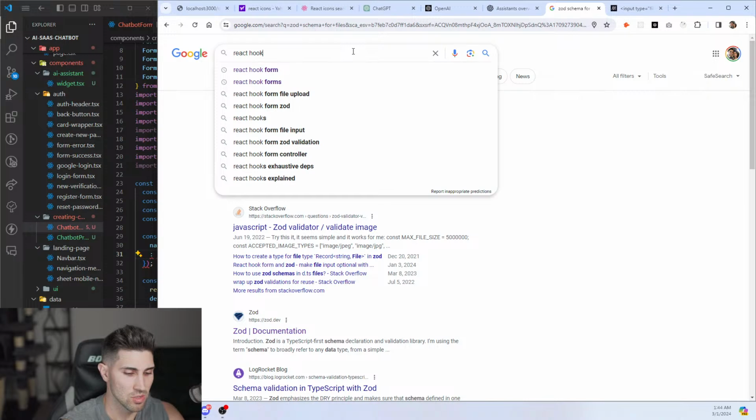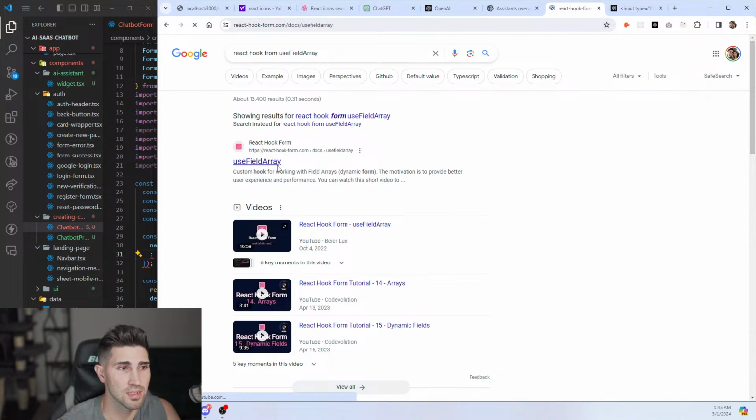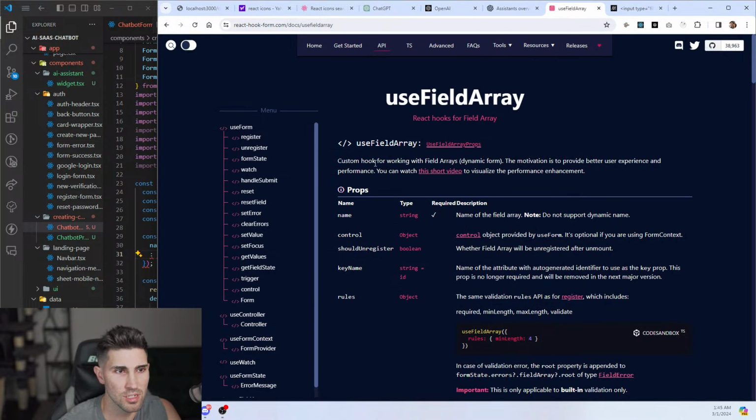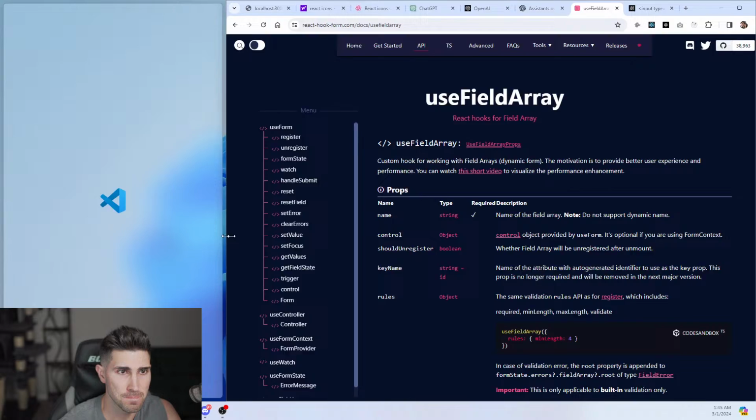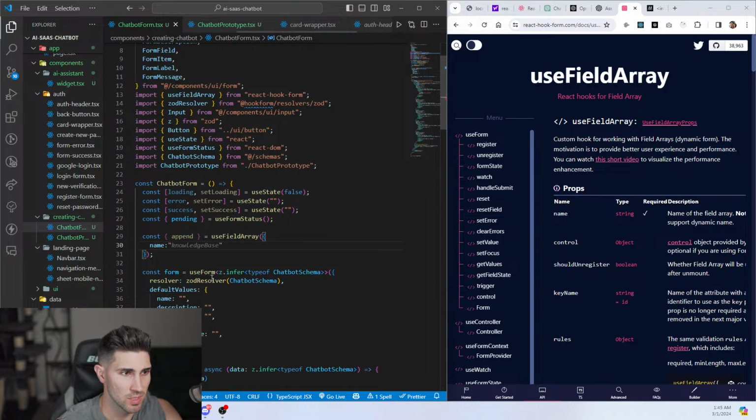React hook form use field array. I mean, that hook makes sense. So the use custom hook for working with field arrays, dynamic form. The motivation is to provide better user experience and performance. Name, string, name of the field. Do not support dynamic name. So you can only do it once, so name would equal the knowledge base.